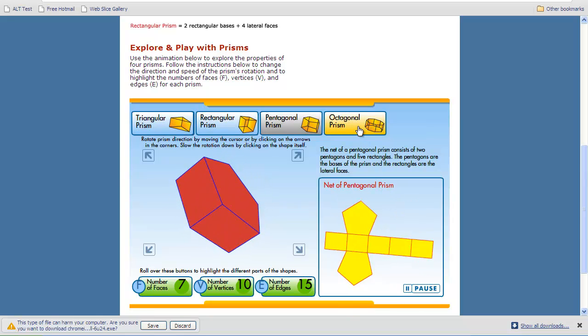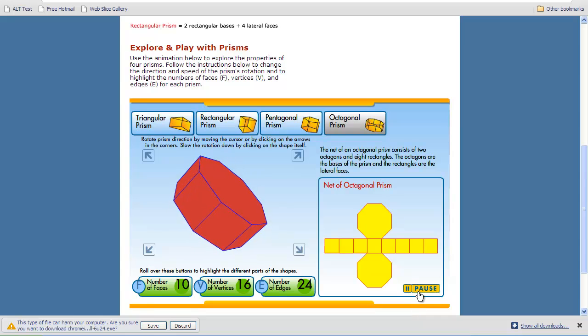And I'll do one more, the octagonal prism. Here, I'll stop that right before. You can see the octagonal prism floating around here. You can see it's got two octagons for its bases. And then it's going to have 8 lateral faces, as you can see in this unwrapped version of this.